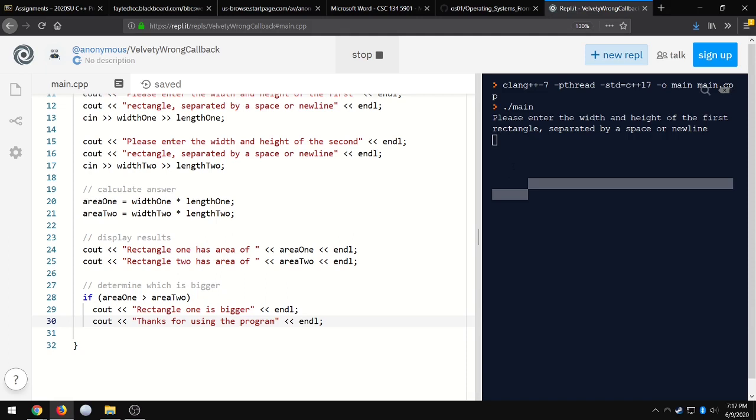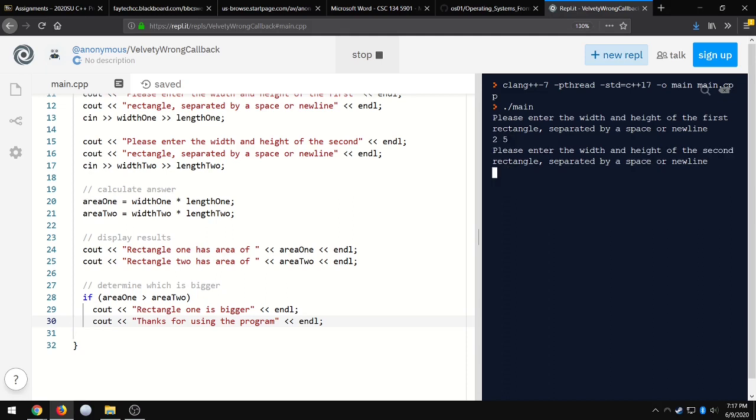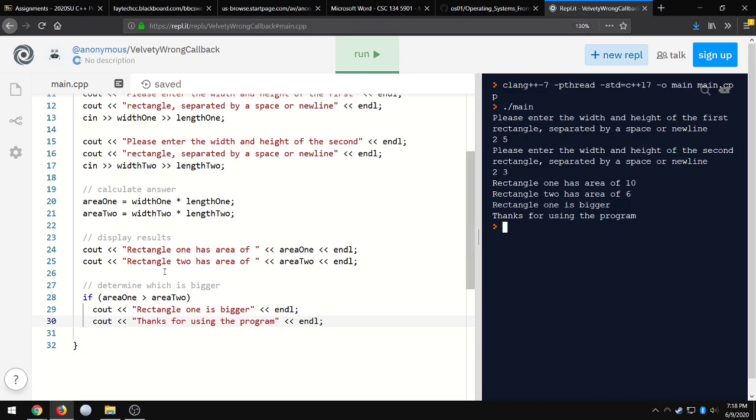Okay, it's asking me if I want to pay, and I'm perfectly happy with what I have. So let's do the first one is 2 by 5, and the second one is 2 by 3. So the first one's bigger. Great, and that behaves sort of how you expect it to say. So now the question is, well, what if it's not bigger? Would you expect it to print thanks for using the program?